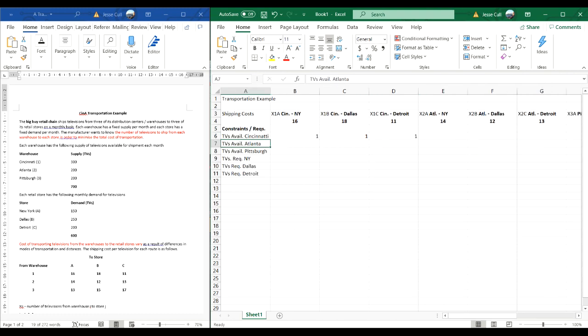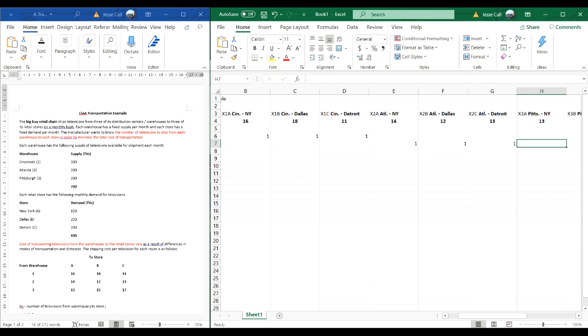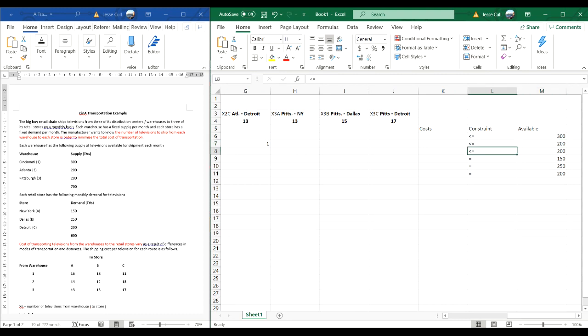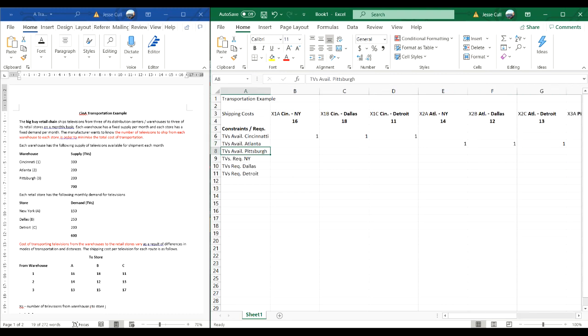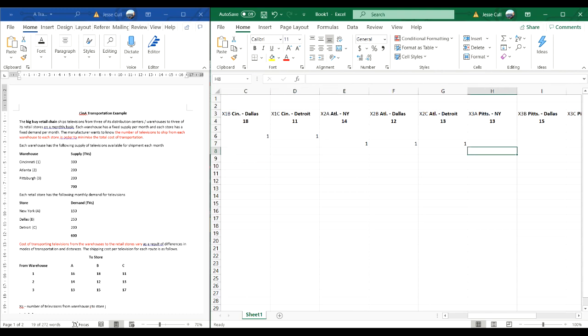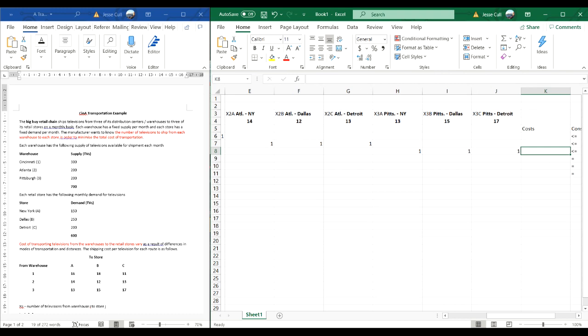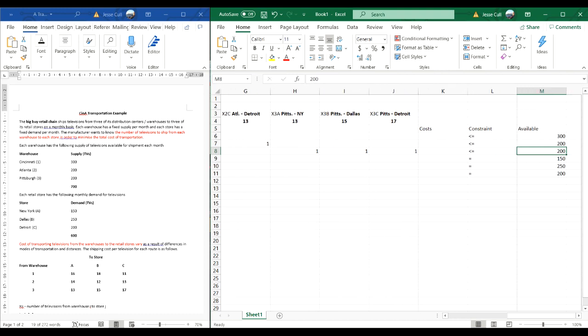The next one is TVs available in Atlanta. And we come over here and we see everything from Atlanta must be 1, 1, and 1. And it's less than or equal to 200. See that right here. The last one is from Pittsburgh. So we come over again, make it 1, 1, and 1. Must be less than or equal to 200.